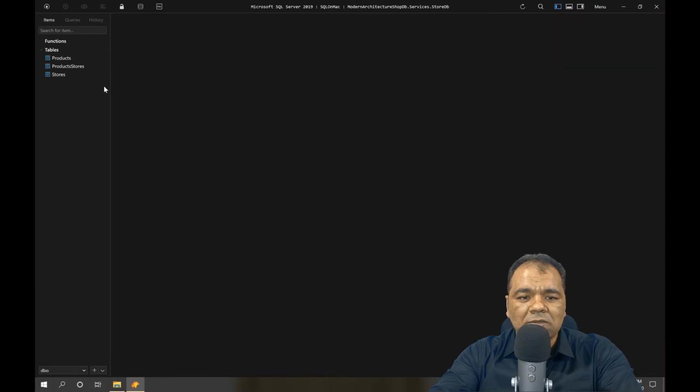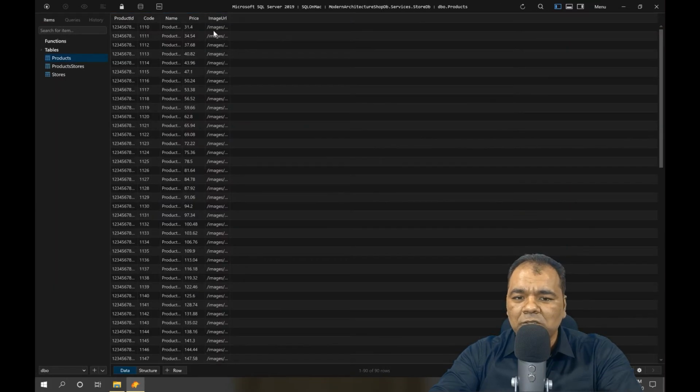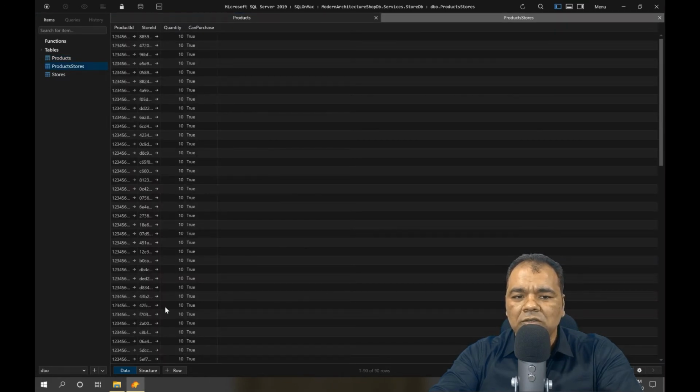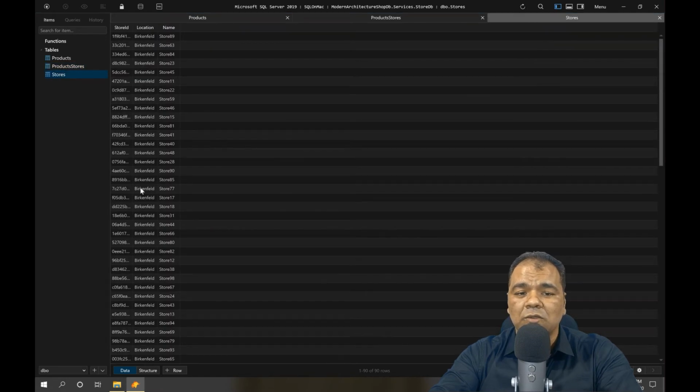I'll open this database. You can see here it's showing the tables, products. When I click on products, it will show the list of the products. When I click on product stores, it will show me the list of the product stores. When I click on stores, it will show me the list of the stores. This functions section is basically for stored procedures and functions.